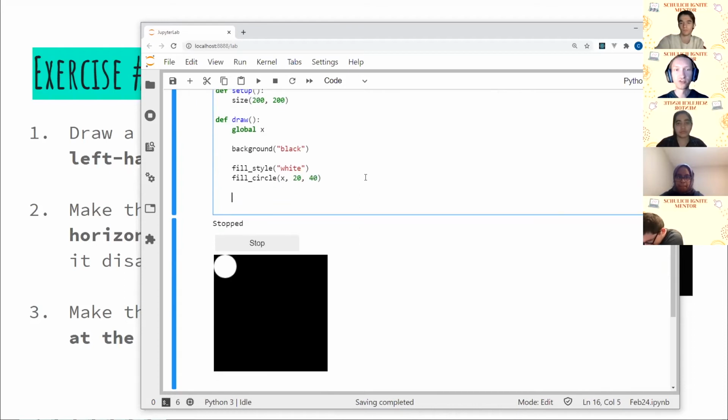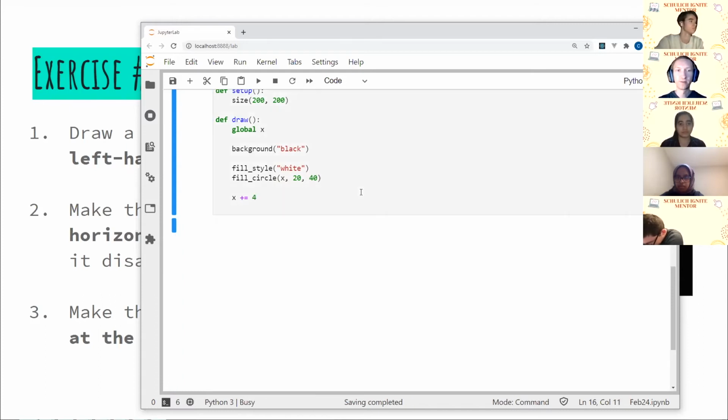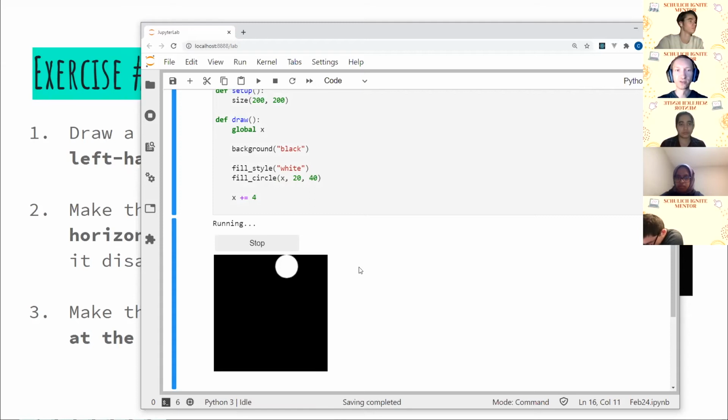Right now it's just going to be staying in that one spot. So to actually make it move, I need to be incrementing the value of that. So I'll add x plus equals 4 for that. And now it's going to start moving across the screen. But you'll notice that once it moves off the edge, it's just going to keep going. It's never going to come back.